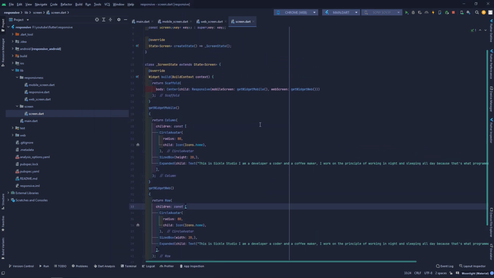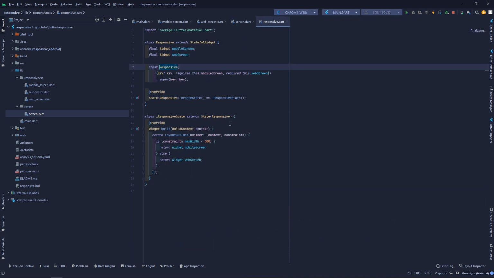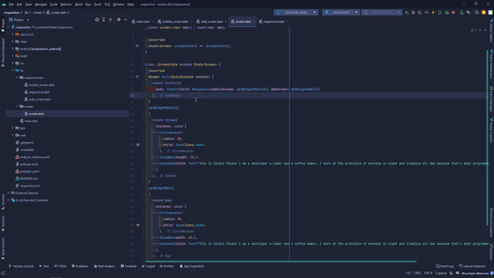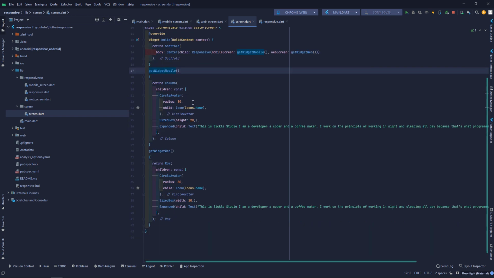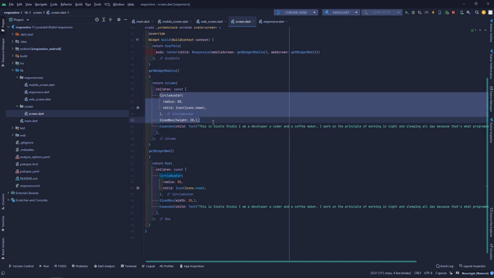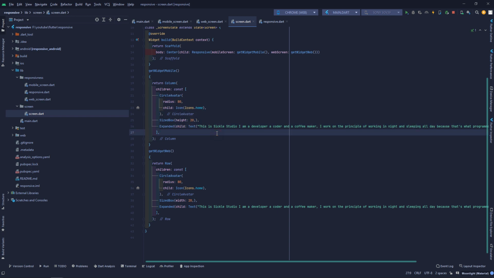So let's get started. We have made a responsive layout. We have used a layout builder over here, and the next thing we want is to create two widgets, one for the mobile and one for the web. We could do one more thing here: we can just copy it, remove the same widgets and return a single widget in that case, but let's just leave it as of now, and we will move to the basic implementation.